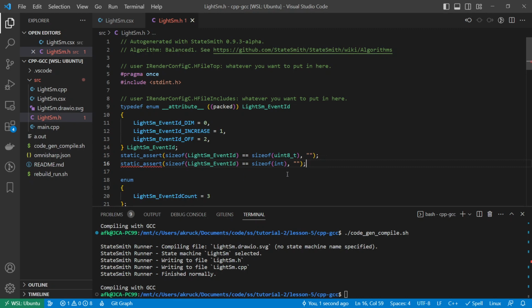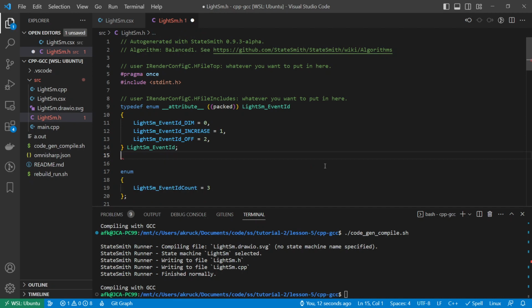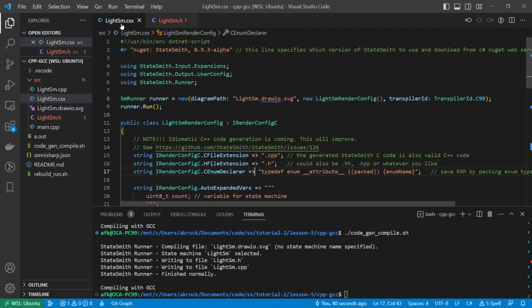Save, and yep, sure enough, now this enumeration type is a single byte, size of a uint8, which is what we want, and is no longer taking up 4 bytes. So yeah, that's basically it for this update. Just a convenience and shining a light on something that's maybe a little less of a known feature.